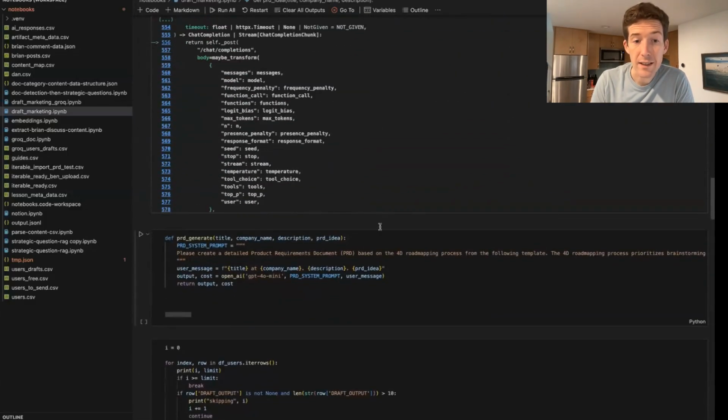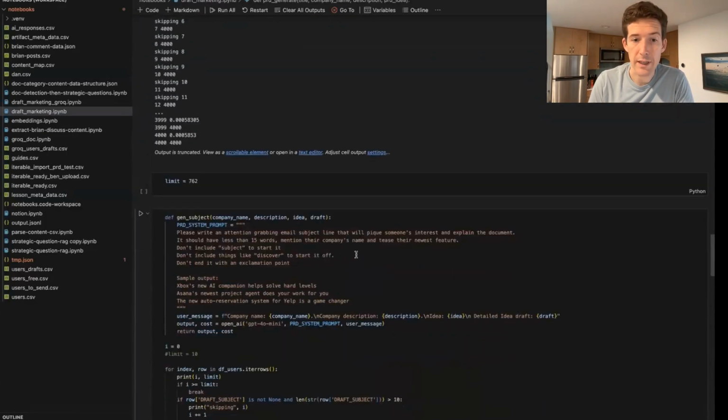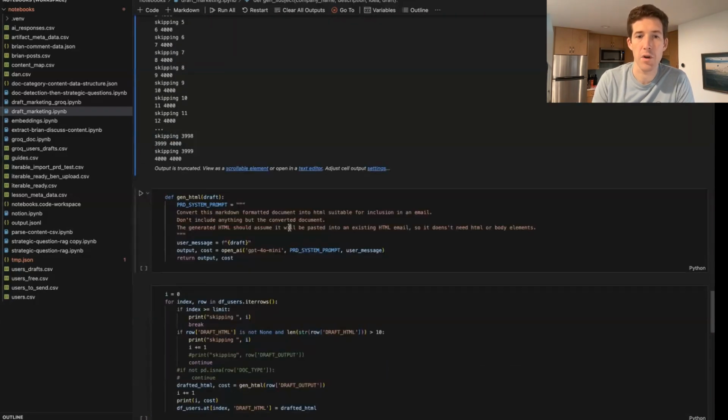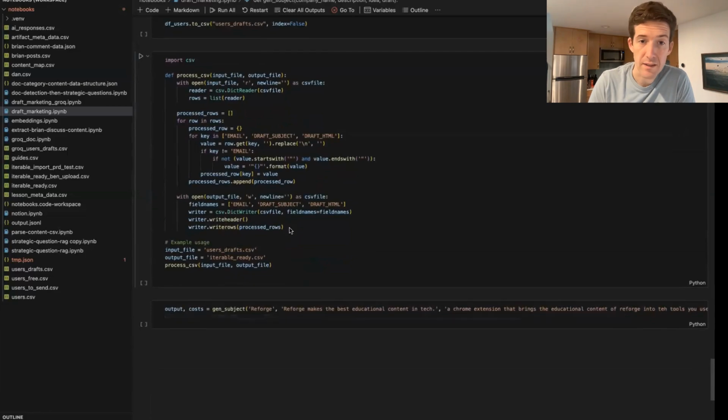And then given that idea, I said, generate a PRD for that idea. And then I said, write an attention-grabbing subject line that summarizes that idea, that PRD. And I gave it some examples like Xbox's new AI companion helps solve hard levels. Asana's newest project agent does your work for you. And the new auto reservation system for Yelp is a game changer. And then I asked it to convert that PRD into HTML so I could include it in a marketing email. And then I have it outputted as a CSV.